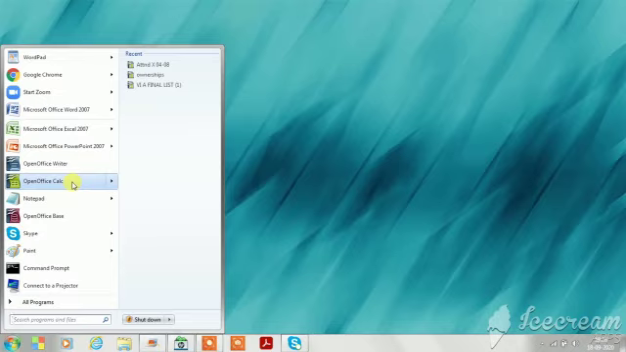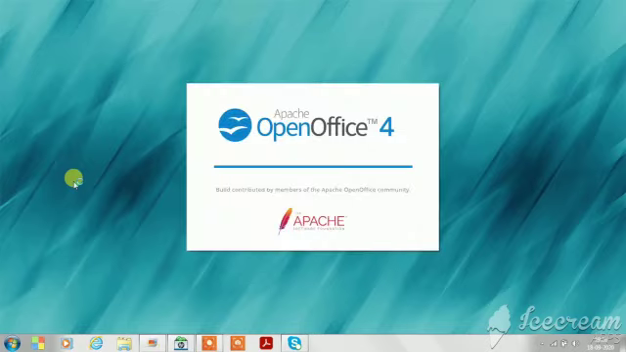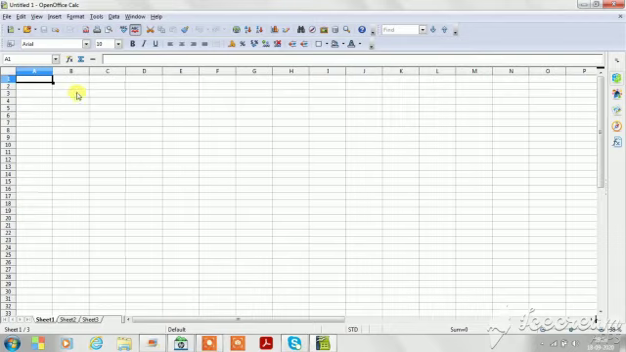I am opening OpenOffice Calc. OpenOffice Calc and LibreOffice Calc are both the same software. You can easily download OpenOffice.org on your system, so I am starting OpenOffice Calc. By clicking on OpenOffice Calc, a screen will open like this. Let's start the introduction of the OpenOffice Calc window.